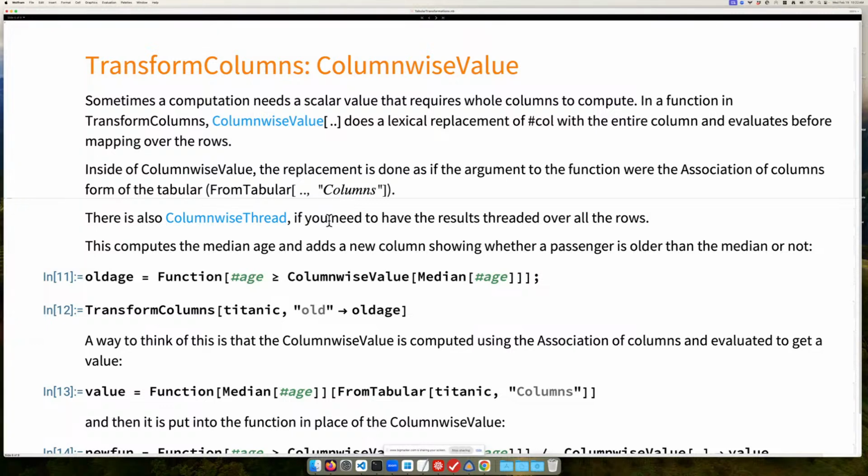And there's also a column-wise thread if you need to have the results threaded over all the rows. I don't have any examples of that, but I think if you understand column-wise value, it would be fairly easy to understand. So here's a function. Sometimes it's convenient to define functions that I can repeatedly use, and I'll use this again a bit later in the talk.